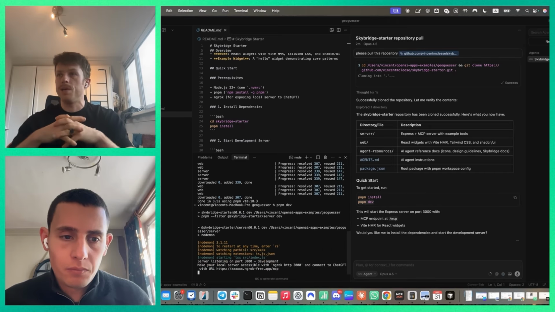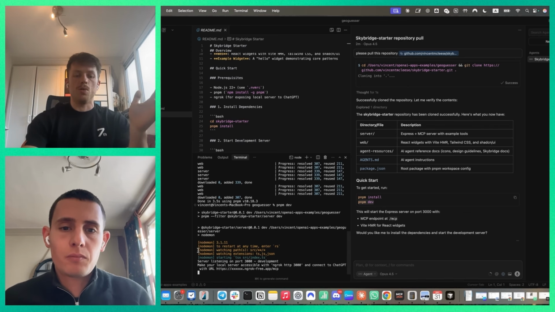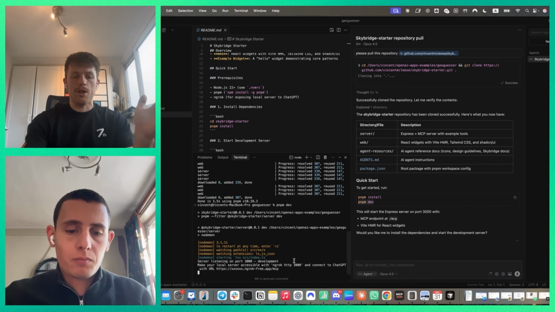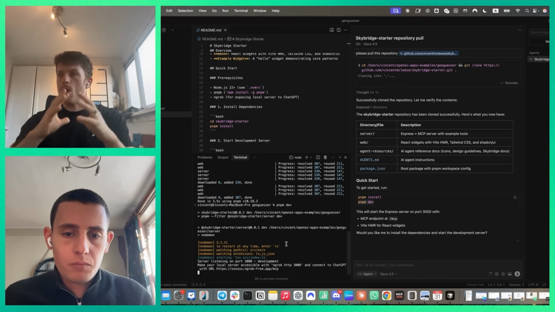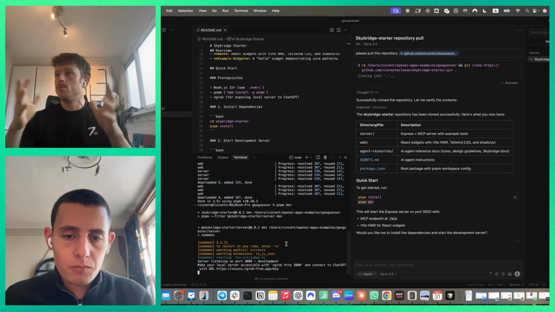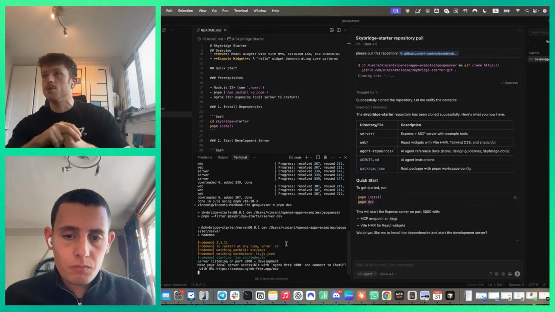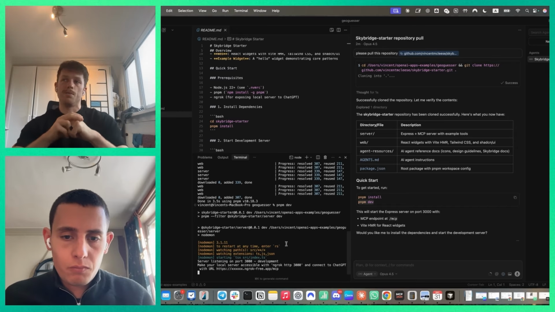But now it's actually live. We can't see it because we're not using a tool to simulate it. That's why we'll switch to MCP Gem in a moment. But we should be seeing what you're seeing here, where the server is listening on port 3000 development and no errors. That means you have already successfully started a real ChatGPT app on your machine.